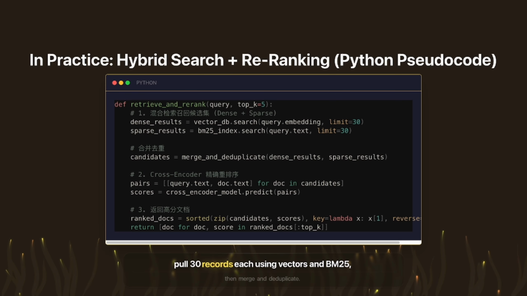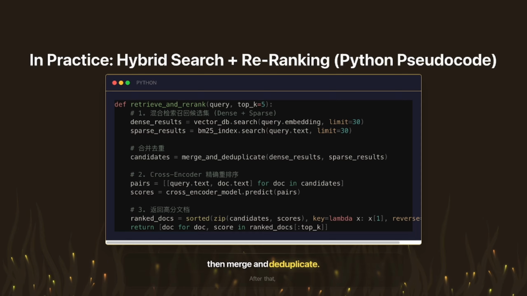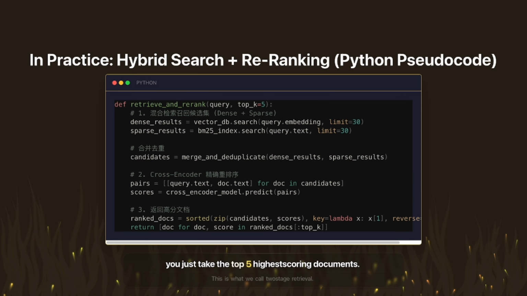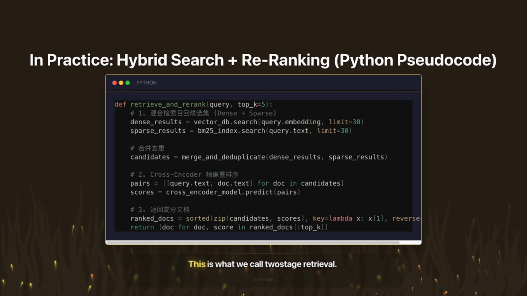First, pull 30 records each using vectors and BM25. Then merge and deduplicate. After that, pair the question with every single document and send them to the cross-encoder for rescoring. Finally, you just take the top 5 highest scoring documents. This is what we call two-stage retrieval.